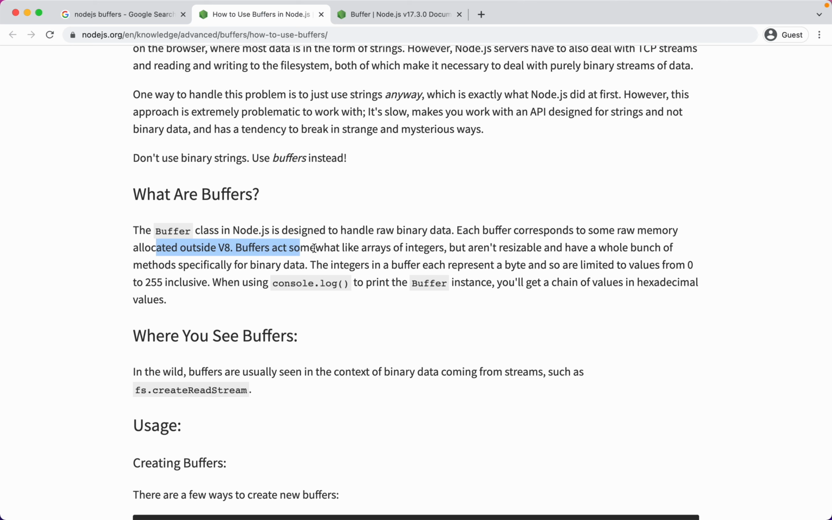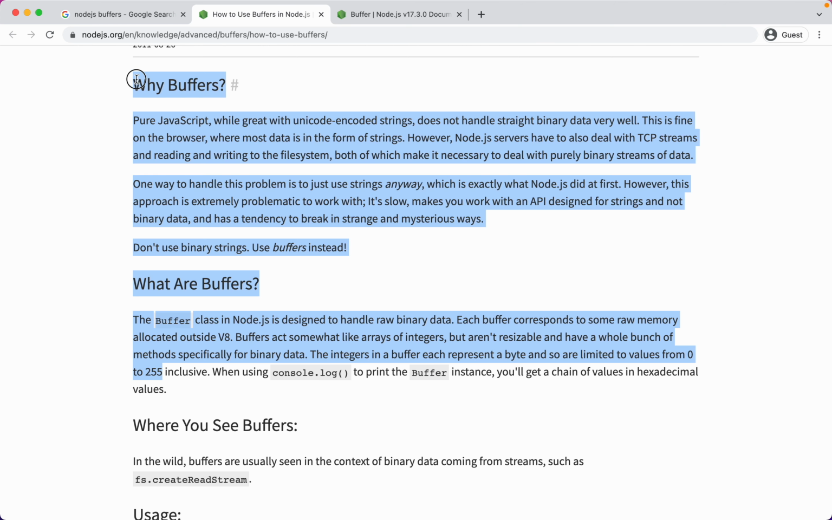And buffers act somewhat like arrays of integers. We saw this in this video, but they aren't resizable and have a whole bunch of methods available to them to deal with binary data. We also saw this part. And the integers in a buffer, each represents a byte, and so are limited to values from 0 up to 255. We also saw this using our calculator. And when we log a buffer, it prints the buffer instance, and we get a chain of values in hexadecimal values. So this should now make great sense to you.